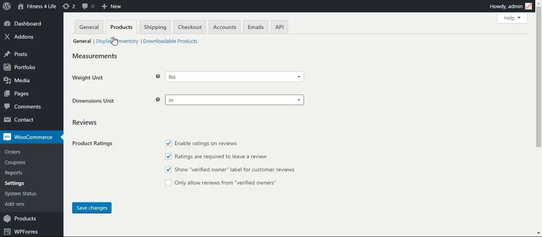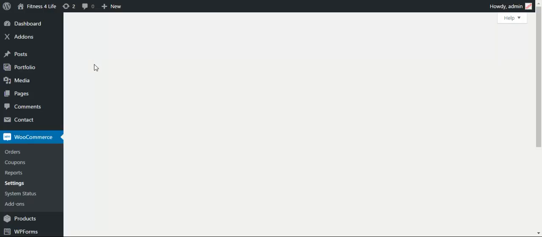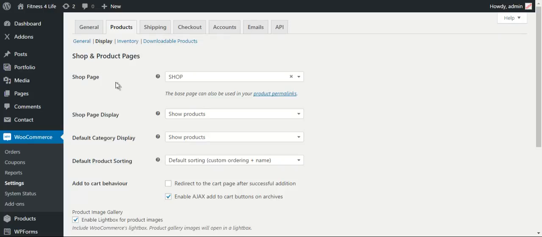You can go to display, where the products are displayed. We have them currently set to display on the shop page. You can change that and put it on whatever page that you want it to be on.